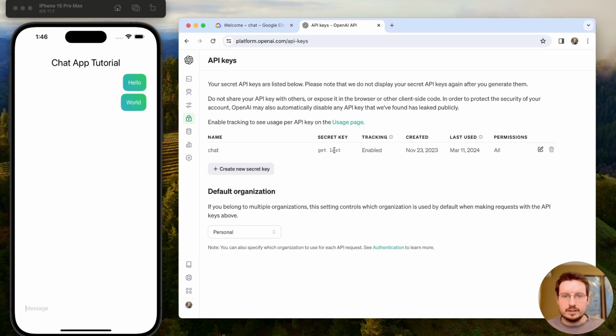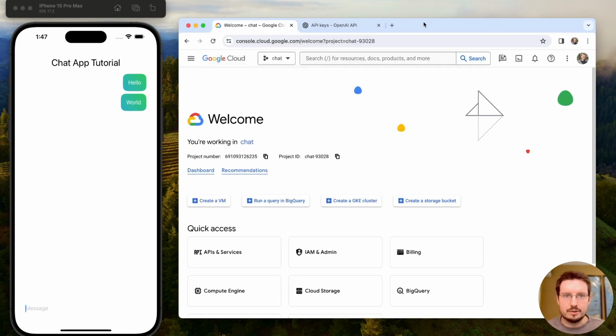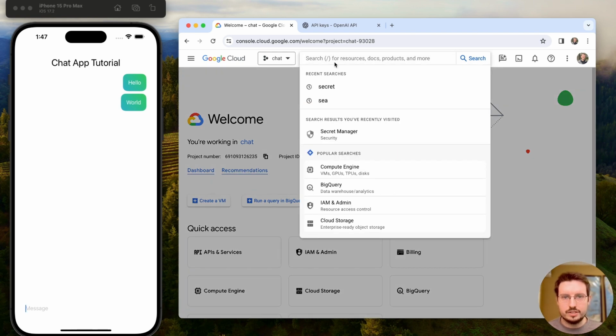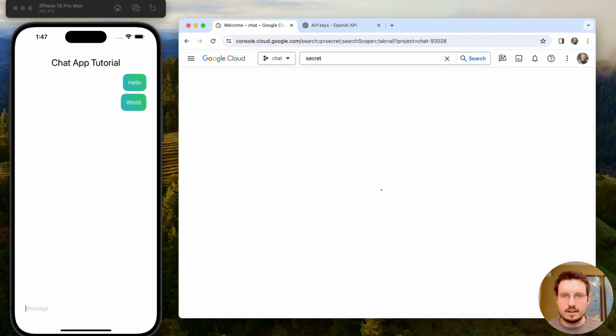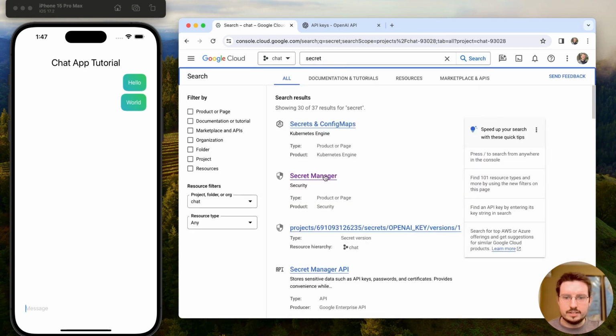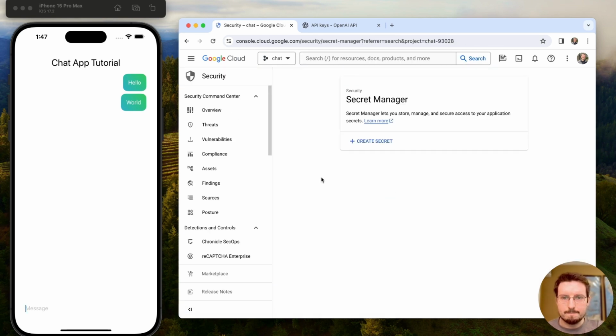So let's first go ahead and copy the secret key from platform.openai.com. In this case, I've changed the web page so you can't see mine. Once we've copied that, we're going to go to Google Cloud Console, console.cloud.google.com, for our project. Within there, we're going to want to search "secret", and in secret, we're going to go to Secret Manager.